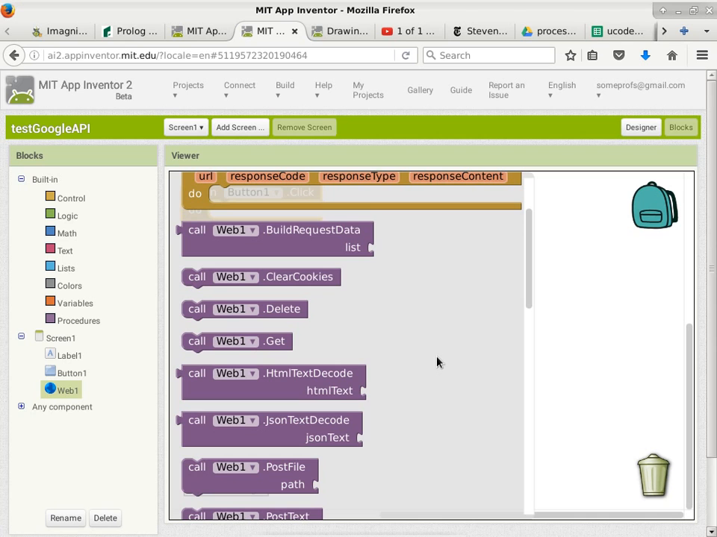We don't need the first one because the query is already fully formed, so there's no need for us to build the request data. On the other hand, if the request data is not static and you don't have it included in the URL itself, you can give it a list of key value pairs so that you can format the request data in your URL request. The second one is clear cookies, because you can use a web component and it can maintain cookies.